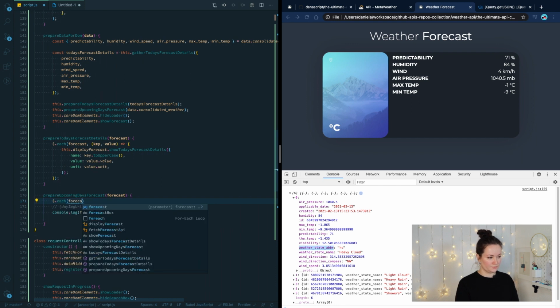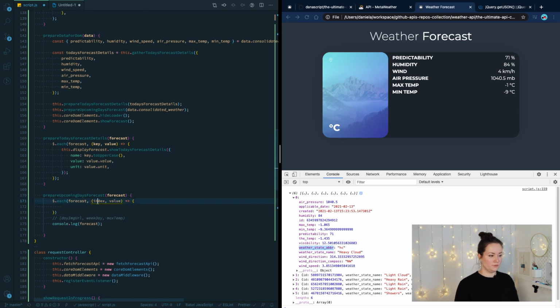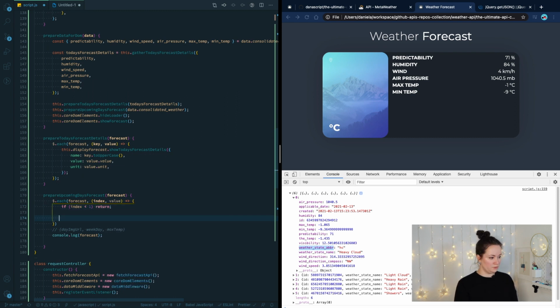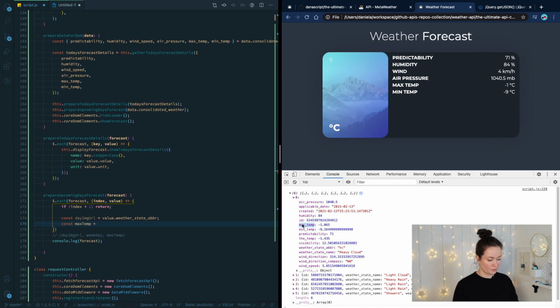$.each forecast. Then we have index and a value. This is an array, so the loop is slightly different. On the first place, instead of a key as we had with the object, now we're receiving the index, and the value is always the second one. Remember we mentioned the 0 we don't want, so we can check if index is smaller than 1 or equals 0, then return. We don't want to do anything with the first day. Else, let's use these variables that we have here. Const day image URL is going to be value dot weather state abbreviation, then const max temp going to equal to max temp, and we're going to do a math round on it, value dot max temp.